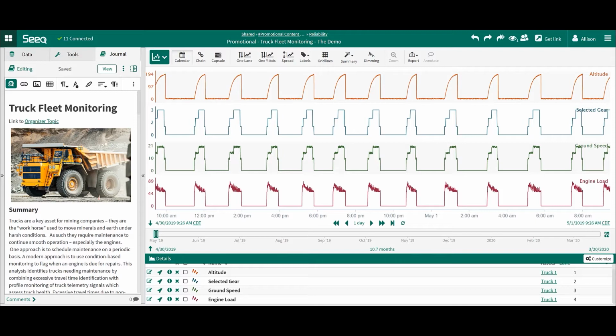We'll use logic to ignore excessive travel times due to non-engine issues like mandatory operator breaks, so that we're ensuring only relevant data is used in our analysis.